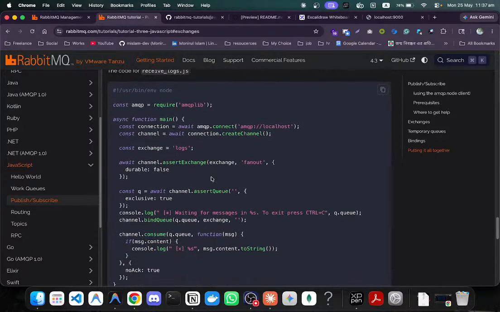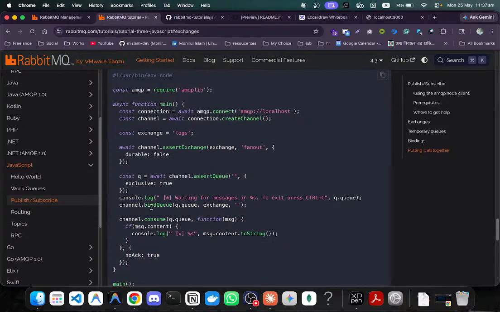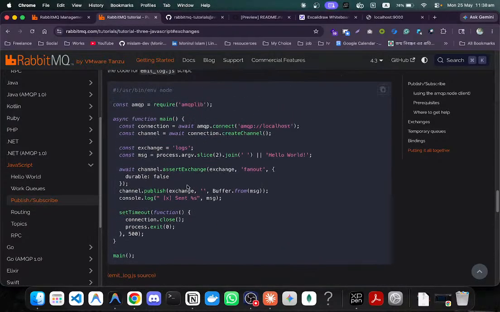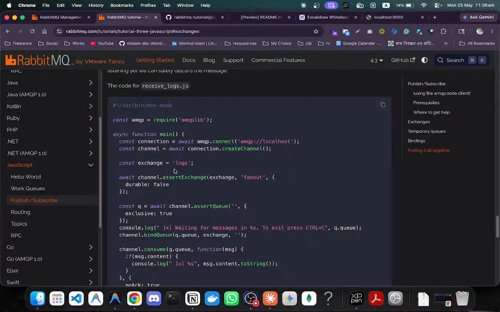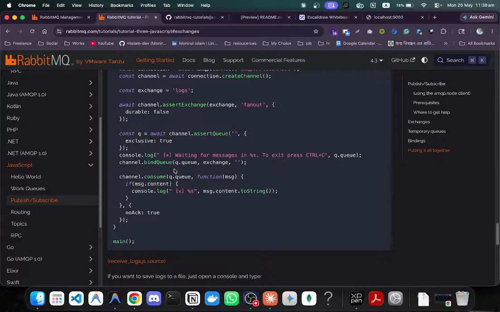For the receiver end, same thing. The exchange name, then assert exchange, fan out, and so on. And here the binding of queue and exchange. Here, this is assert exchange. It is not using the queues anyhow. I don't know, I'm confused. I already told you, I'm also new, so I'm learning and testing both. It's kind of new for me, but I know some concepts. So, assert queue.